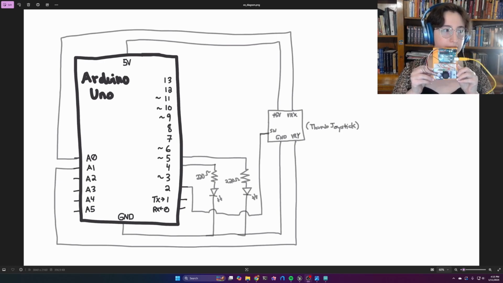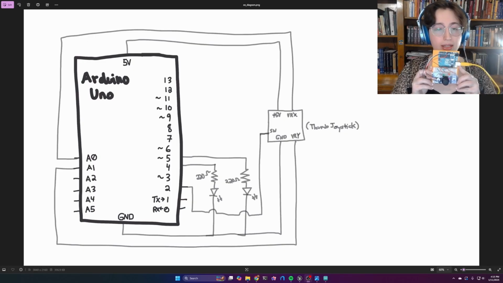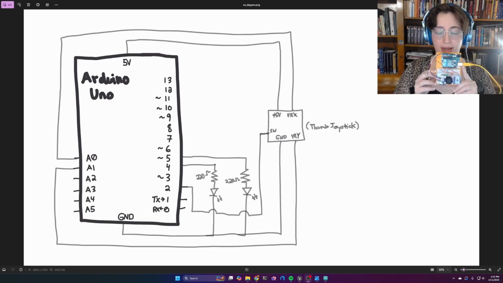If you can see him, this is Arlen. It's an Arduino Uno, and I have a 2-axis joystick with a Z-axis press button.